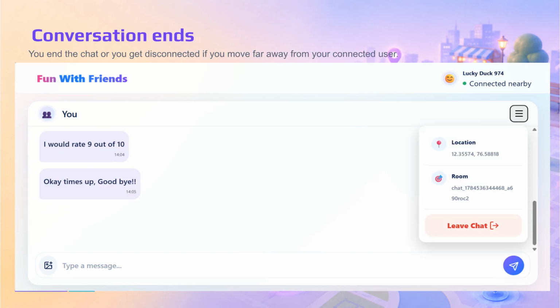You can end your conversation at any time by selecting Leave Chat from the menu. Additionally, if you move out of range from the other user, the chat will end automatically.